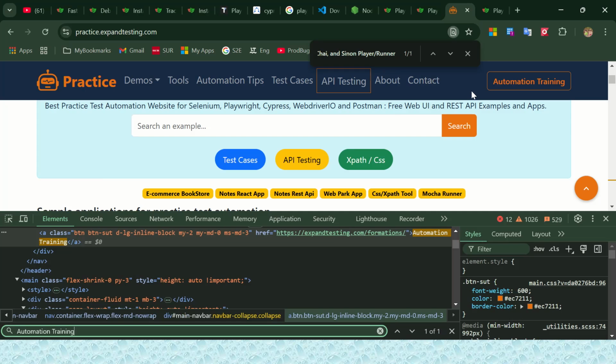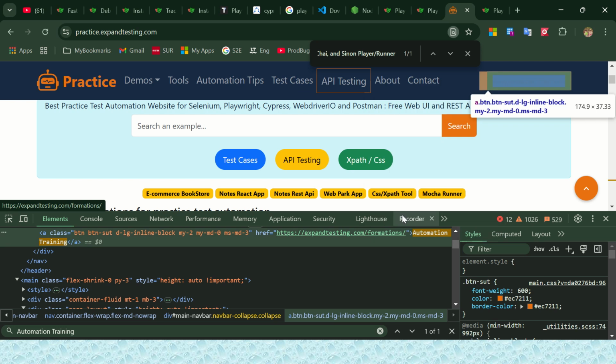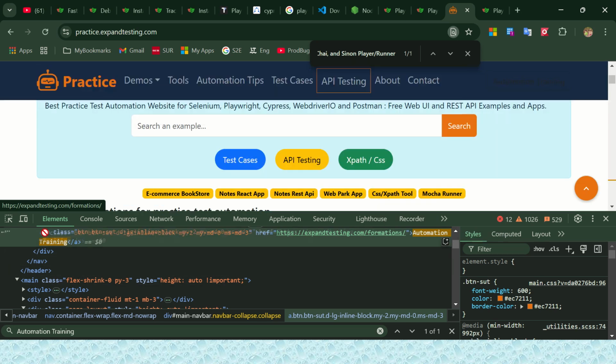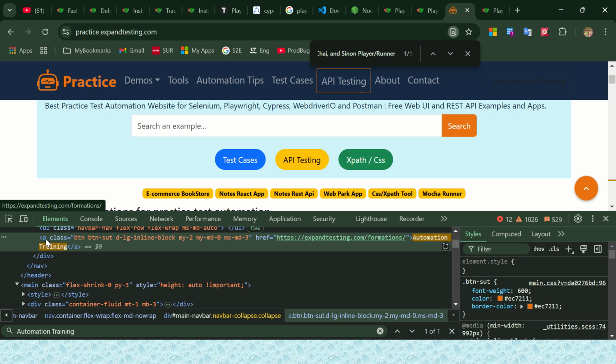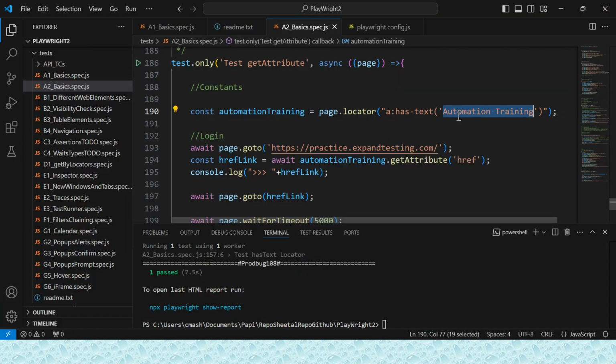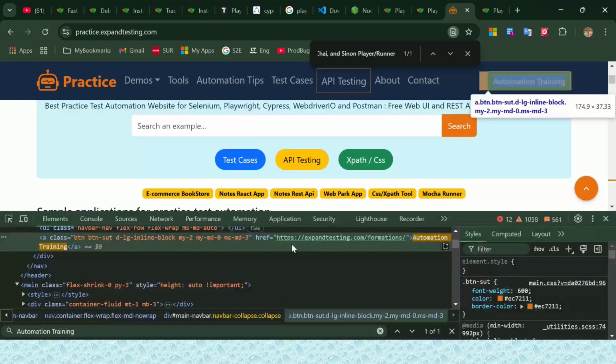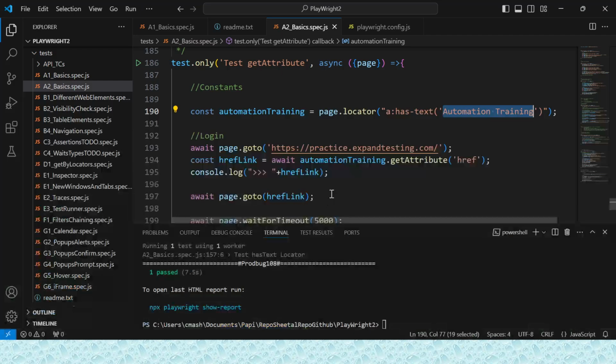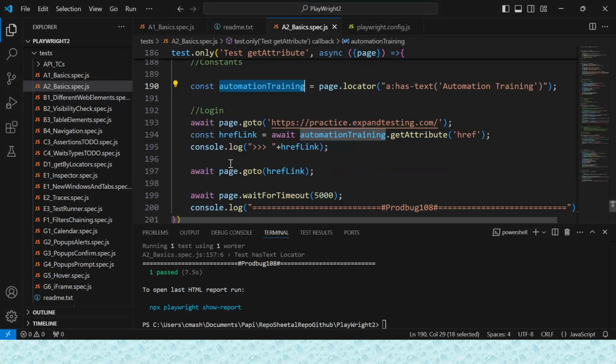So let's see, anchor will be the tag. Where is that? See, this one, A. Any anchor tag whose text is automation training. So here is the only one. Okay, only one is present. So this is our automation training. What we are doing, await automation training dot get attribute href.